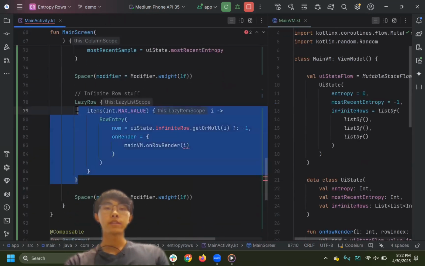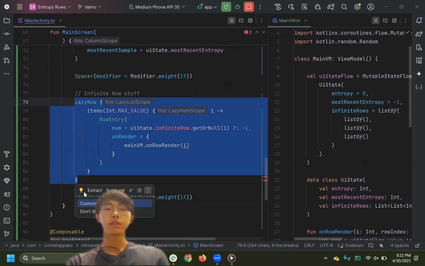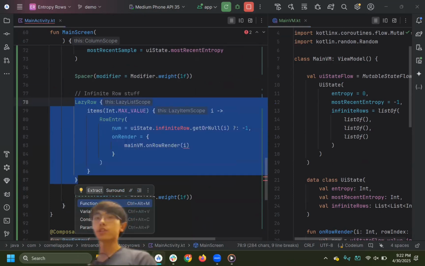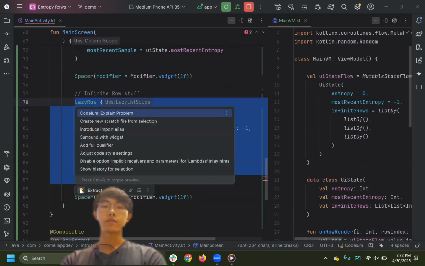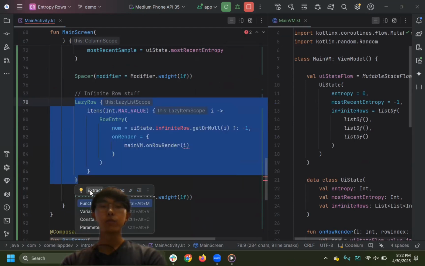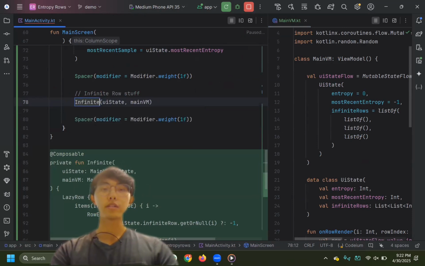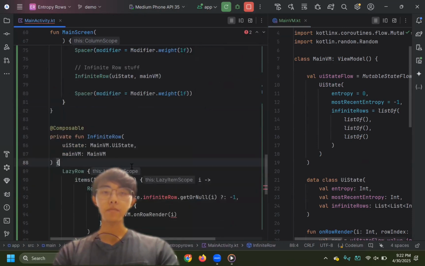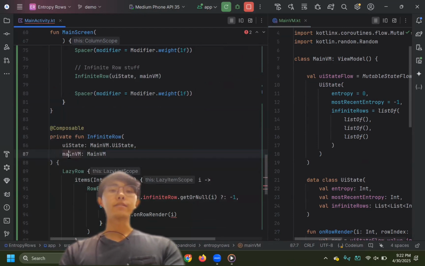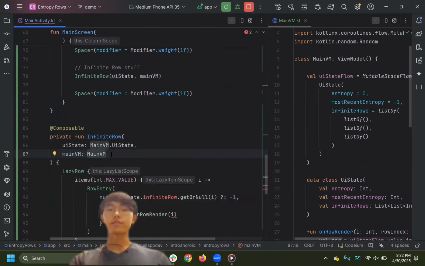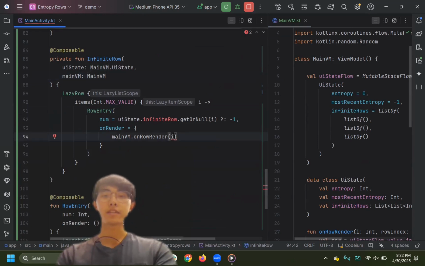To make this a little easier to work with, here's a tip if you want to make a component really quickly: you can use this little light bulb extract function that'll make a function for you. So I can call this infinite row. Technically, passing the view model down is bad, but whatever, this is an interview question. I don't care about best practices.